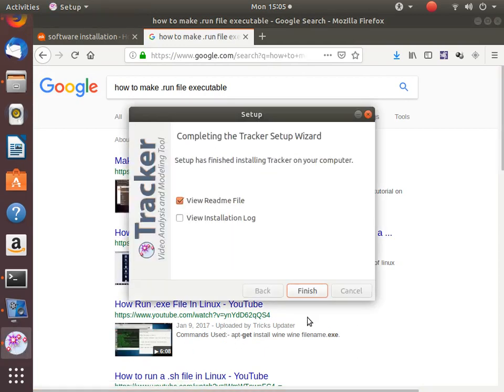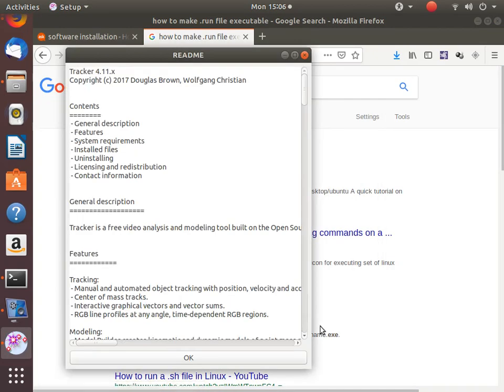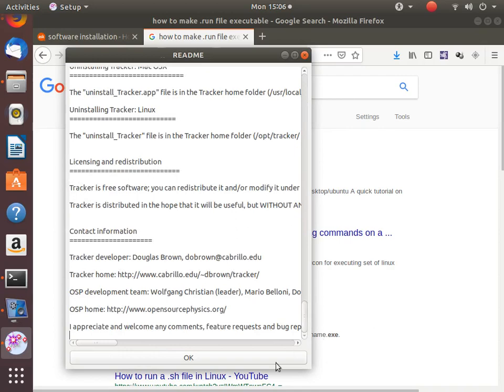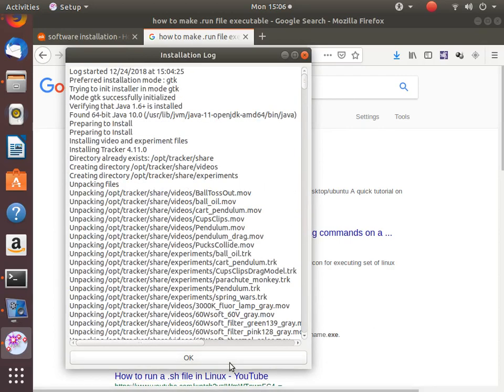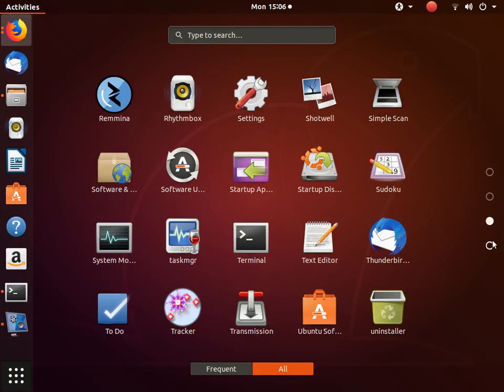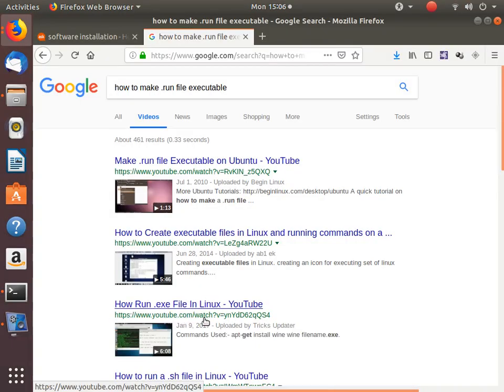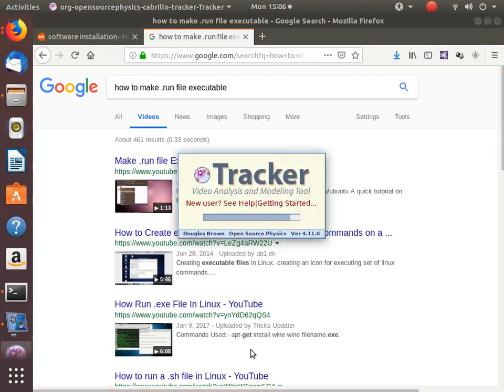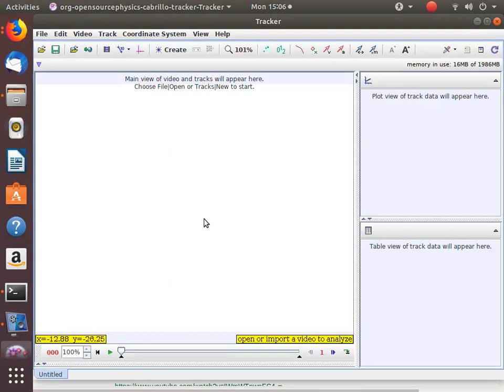So finished. Now what you do is go through all these things and then go to the file, and after that the tracker software is over here. So this is our tutorial, we have successfully done it.